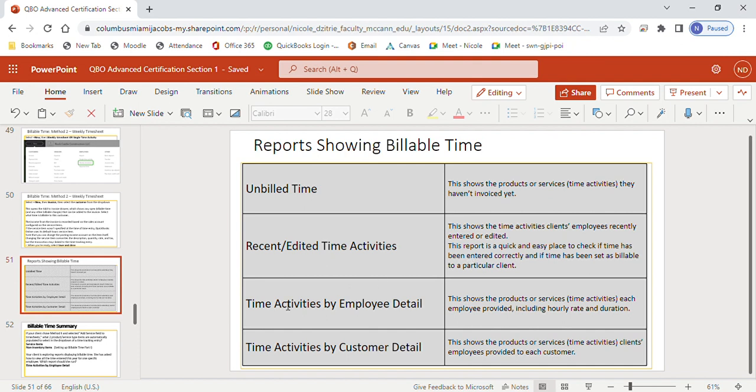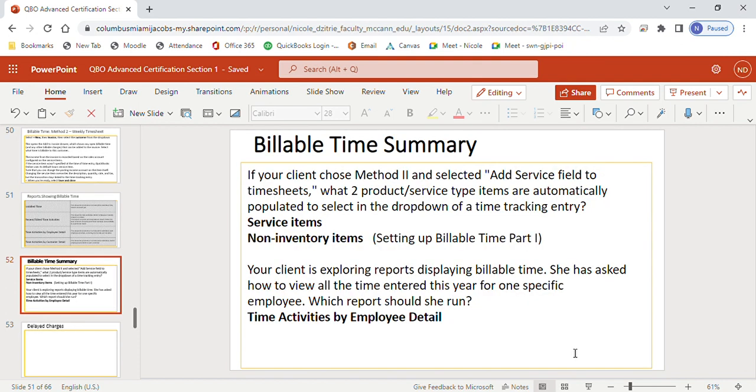Then you have time activities by employee detail, and that's when you're looking at one specific employee, what their hourly rate and duration were within a time period. And then you have time activities by customer detail, and that's showing what your employees did with one specific client or customer. Okay. So here's my billable time summary.